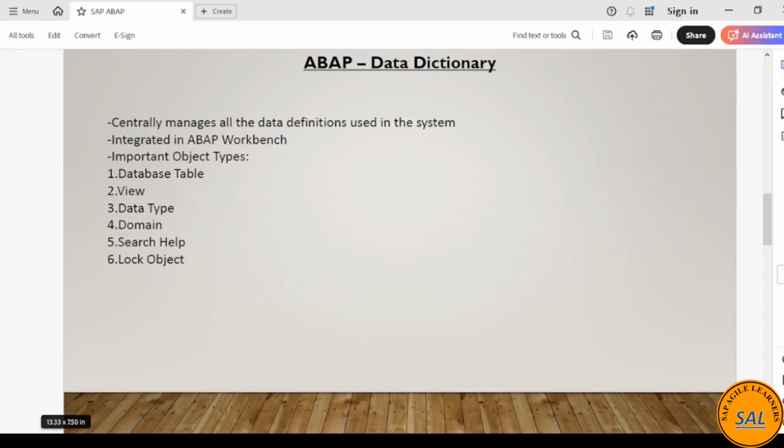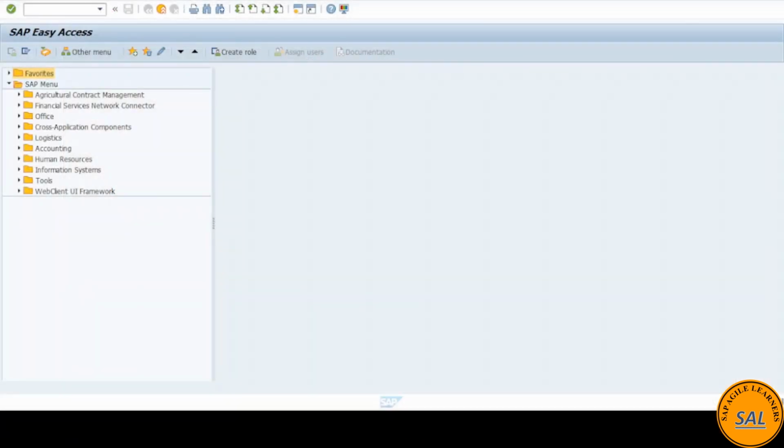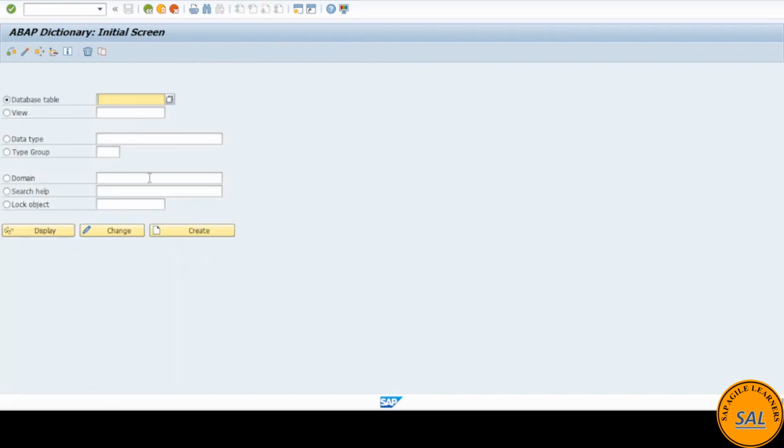SE11 is a T-code to create data dictionary objects. Here you can pass the SE11 transaction and hit enter. Using this transaction, you can create your database table, view, data type, type group, domain, search help, and even lock object.